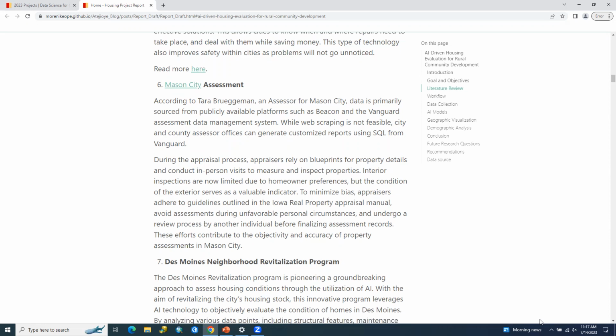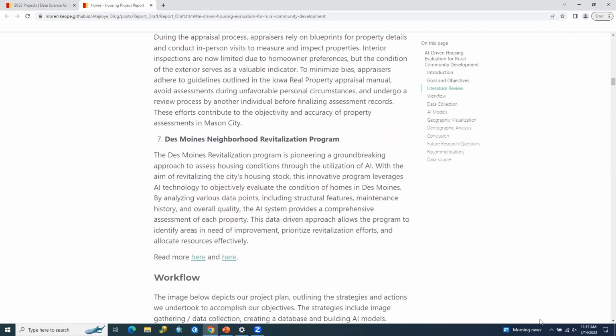This is the subjective evaluation of housing stock. And lastly is the Des Moines Neighborhood Revitalization Program. And this is also the same thing we've been saying. Des Moines is using AI to assess housing conditions.